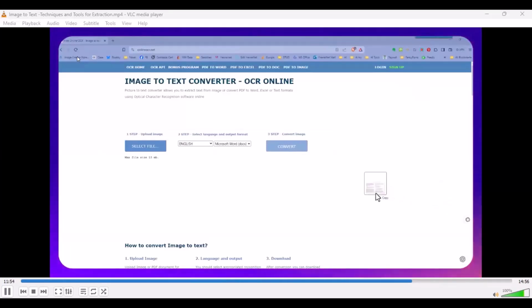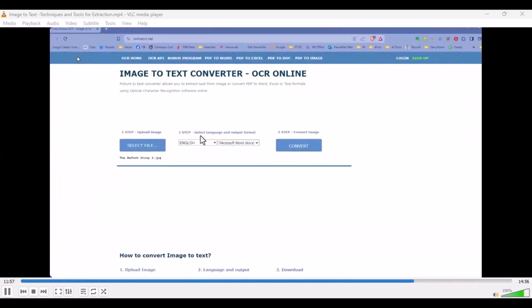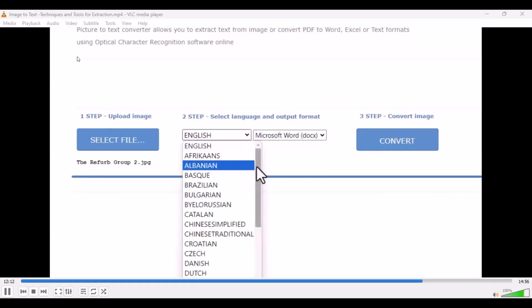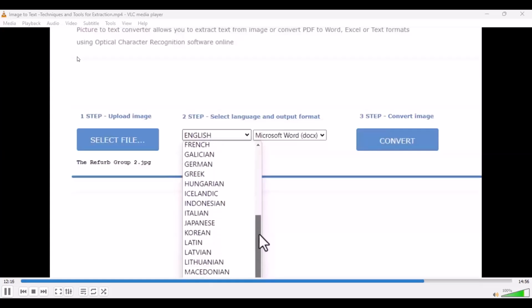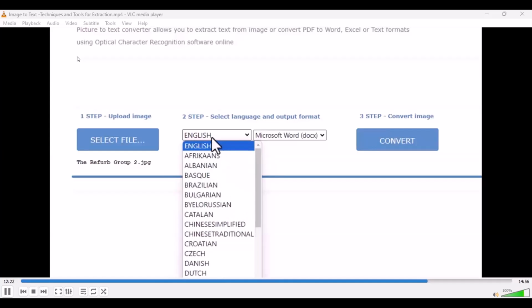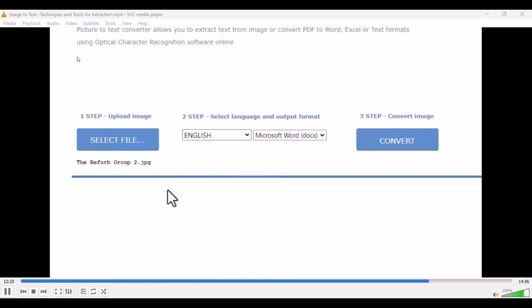OCR Online, image to text converter. First, we have to bring over the document, and the only way we know that it's there is it shows the file name under Select File. Then we have the choice of Word, Excel, or a text document, and then which language we want to convert. It does not translate. It is only converting from a particular language to that language. So we're going to leave it at English. We've got it there, so we tell it to convert. And it takes just a matter of a few seconds to do the conversion.